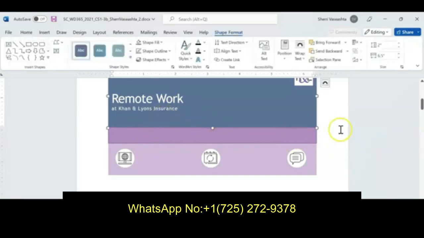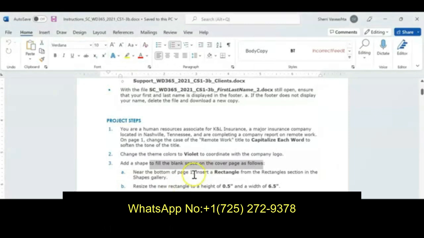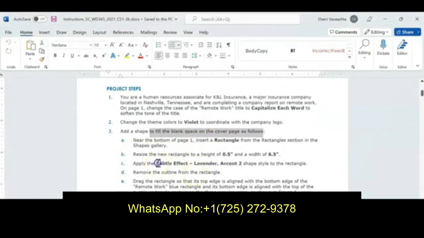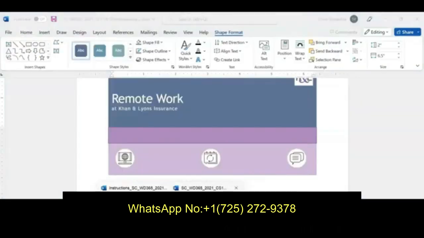You know, it's about as good as it's going to get. So I'm going to go and take a look at the next thing. The next instruction is to apply the subtle effect shape style to the rectangle. Okay, subtle effect lavender accent 2.